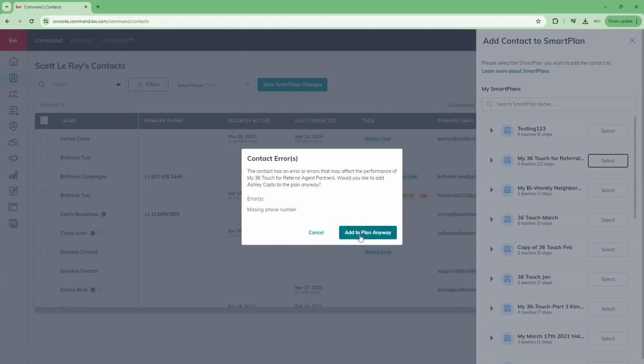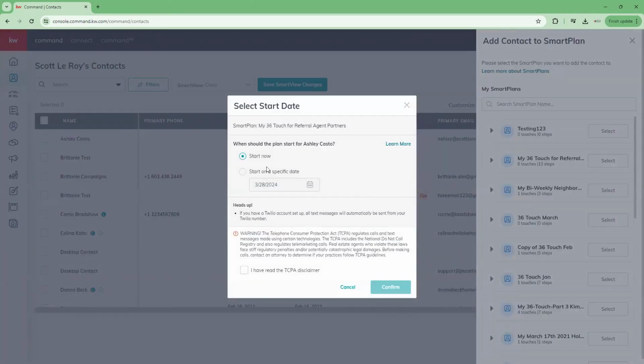Now, if we wanted to go ahead and click add anyway, now it's going to give us the ability to select when this is going to start. So you always have two options. You can immediately start the smart plan, or you can start it on a specific date. So if you click on specific date, you'll be able to use this calendar icon.